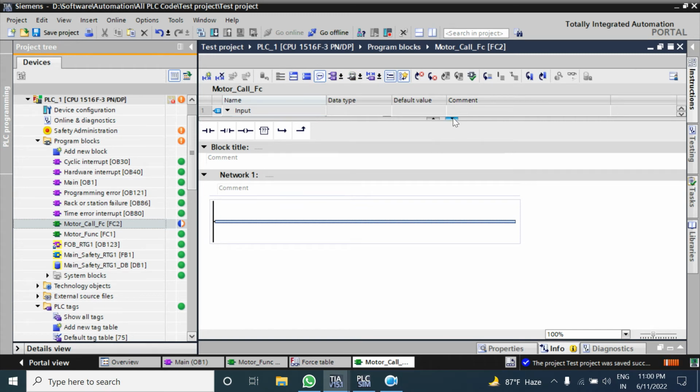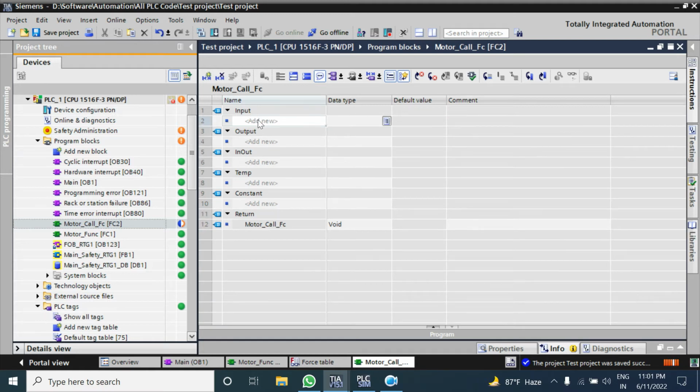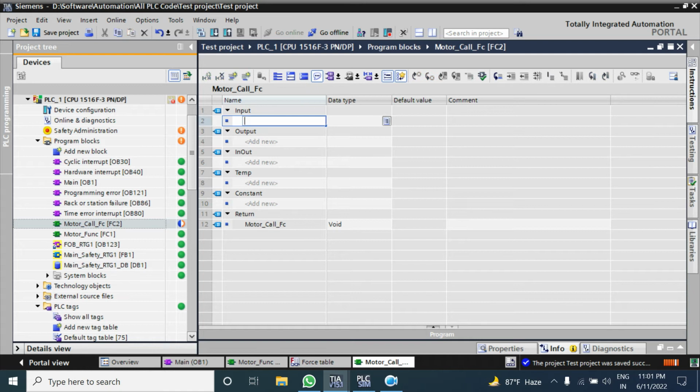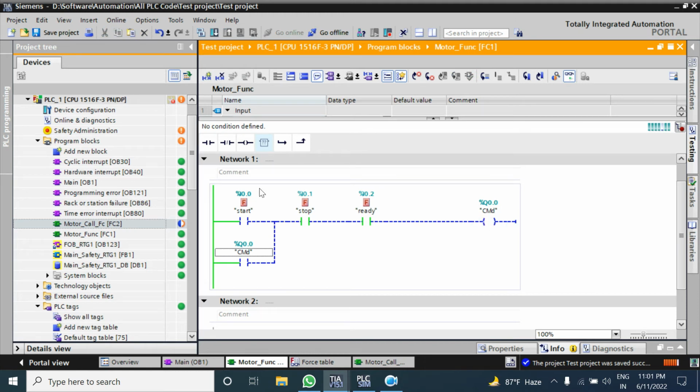Now if we create this function as a call block function, then we have to give inputs and outputs. So we can define the input and output parameters of this call block function. We can click the drop-down button here, and it will open the input and output parameters. From here you can see that this dual instruction has three inputs: one is start, another is stop, and the other is ready, and one output.